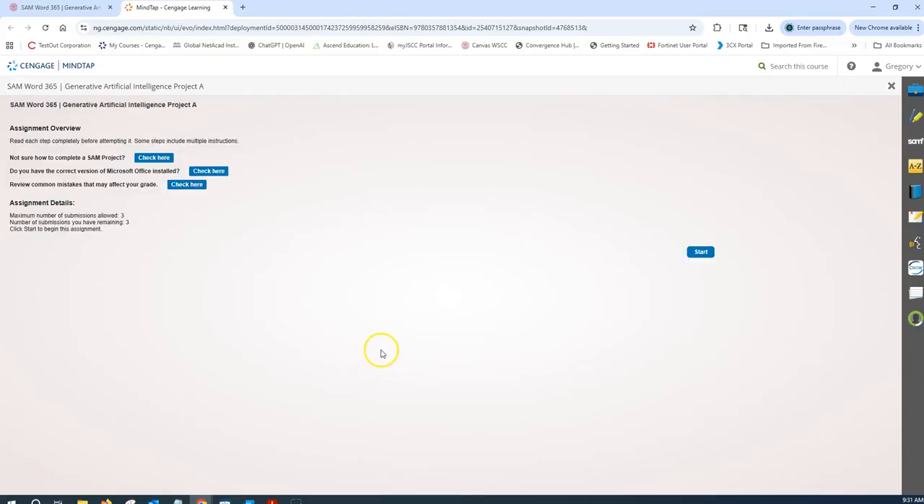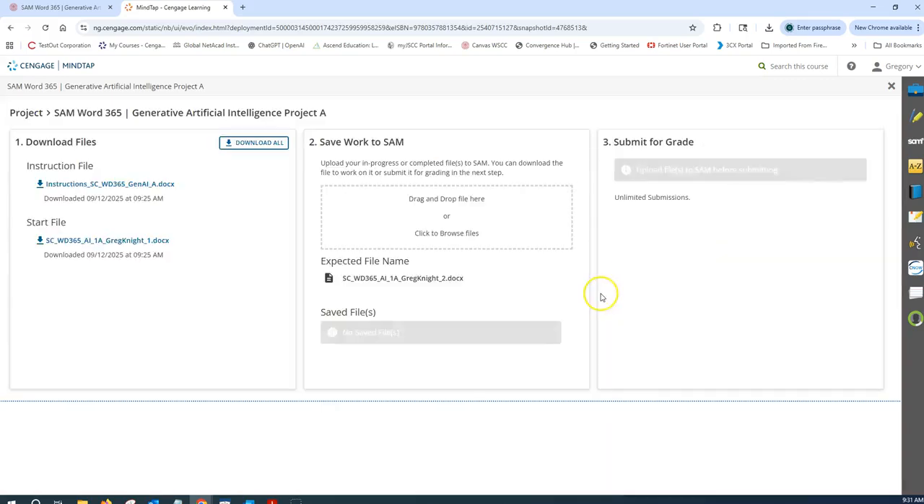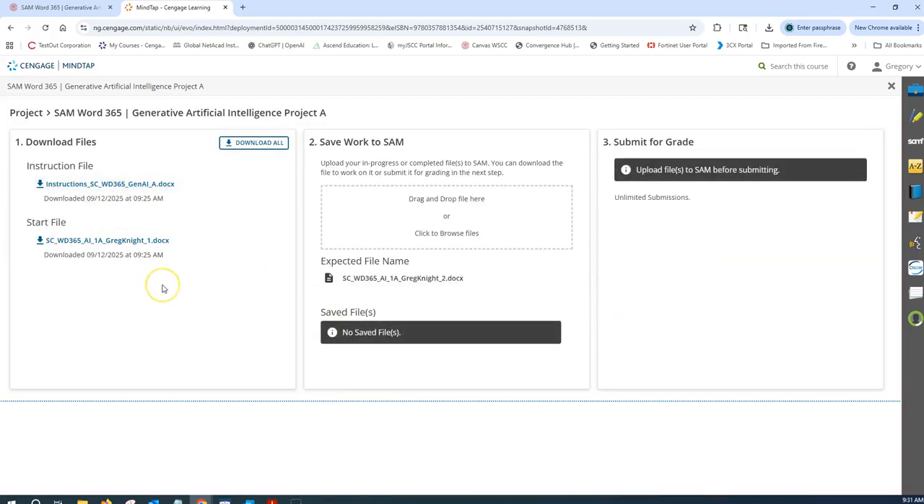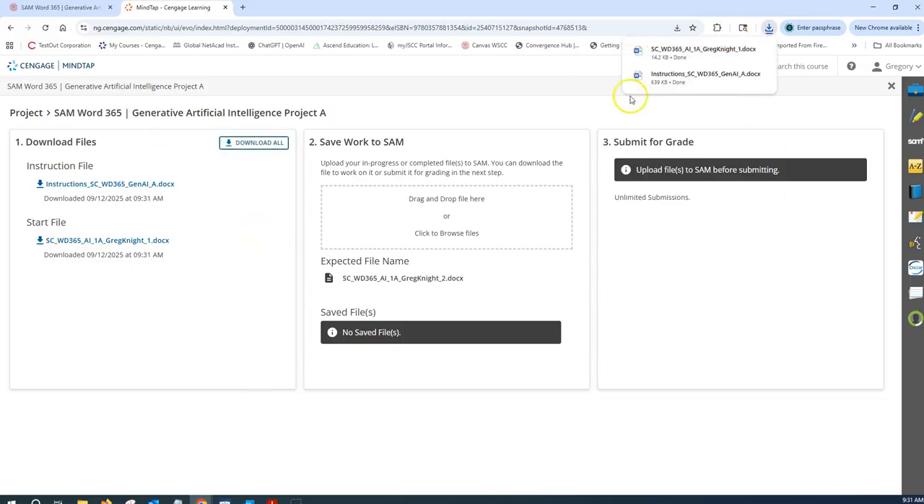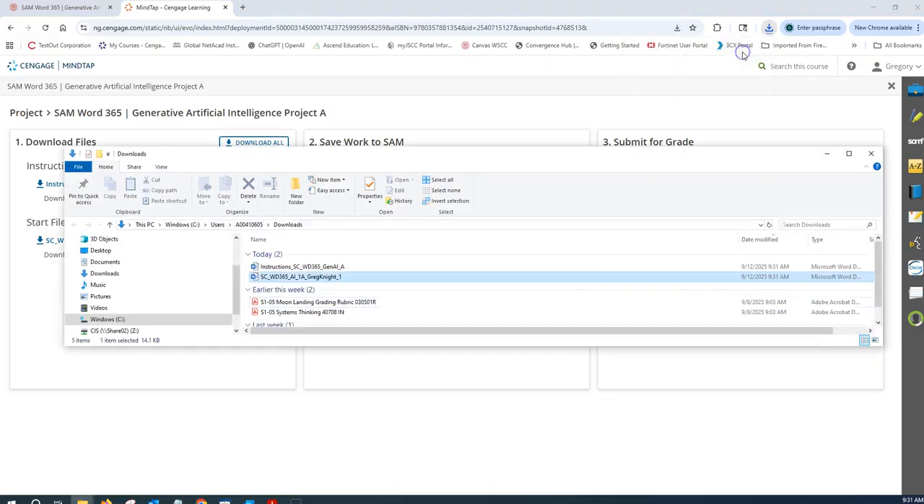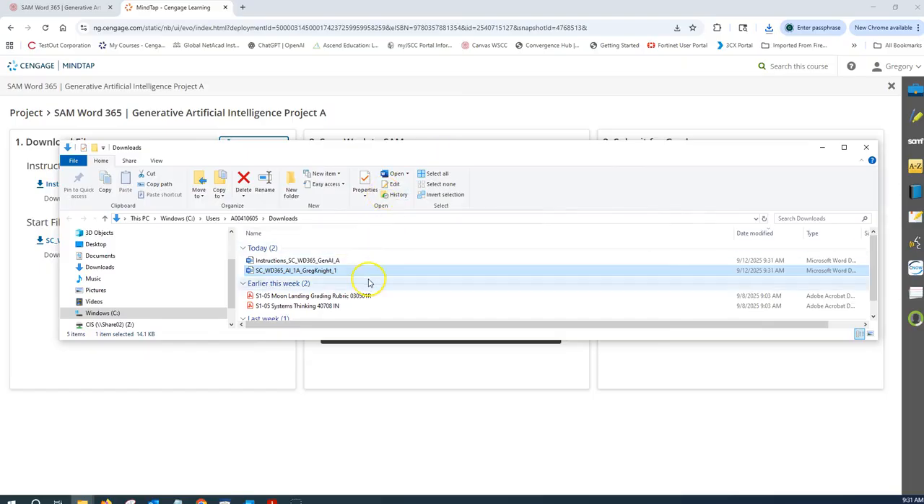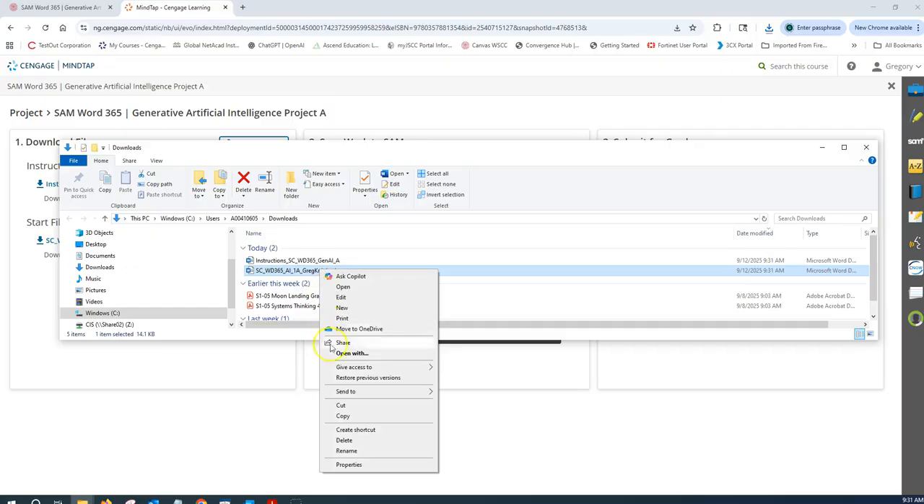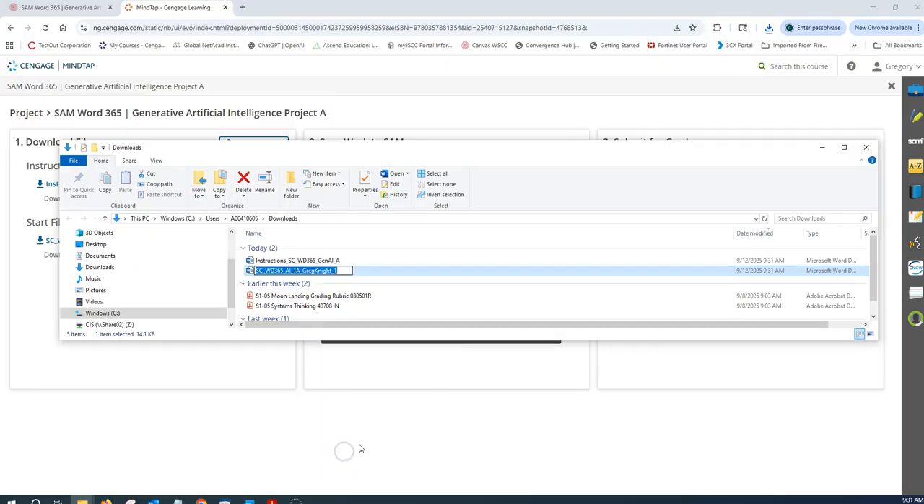As per usual, I'm going to click Start here. We got a couple of files to download. I'm going to download all of them. Those files, in my case, they go to my downloads folder. This is going to be the same as any other project we've done. I'm going to rename the file _2. Go ahead and open it up.